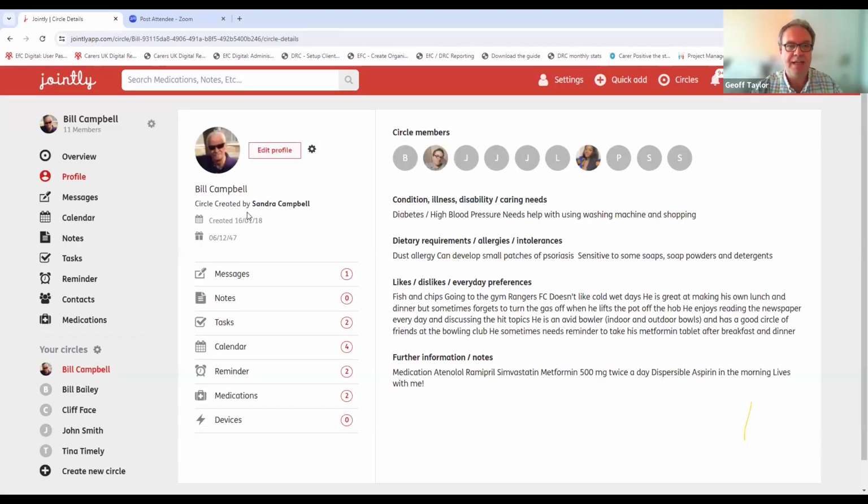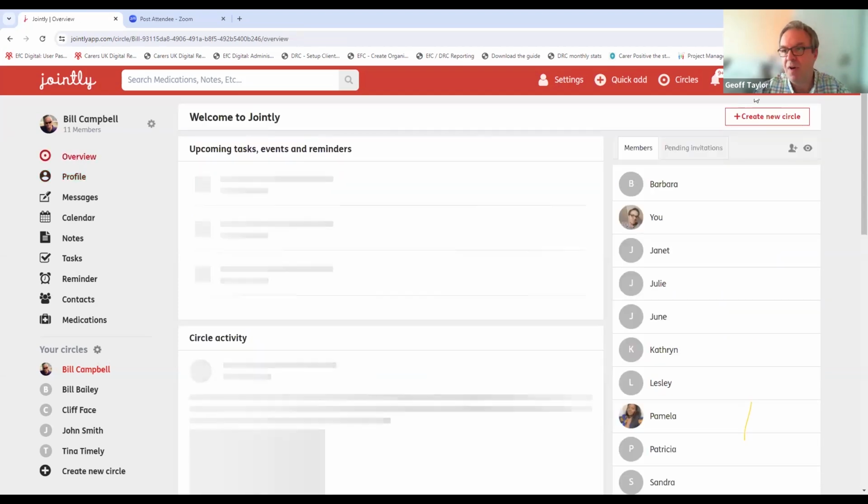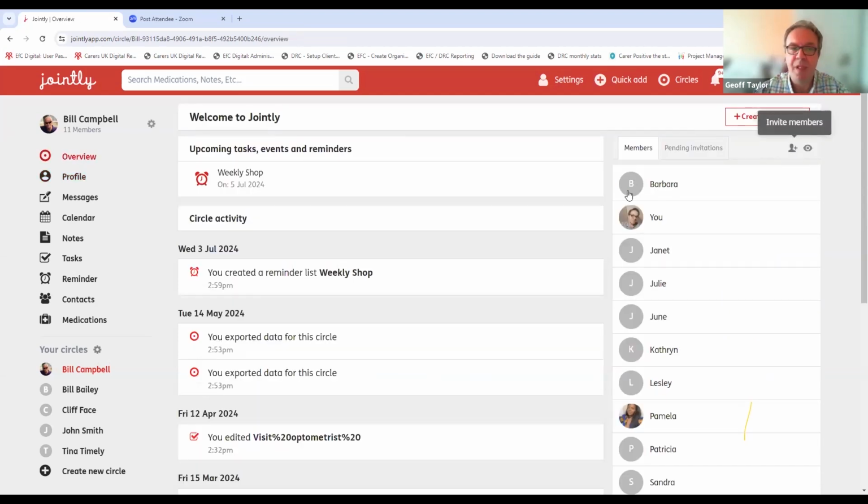So now that we've created Bill at the centre of our circle of care, and we've gone over how we can invite other members along, we're then presented with our overview page. Our overview page gives us a detail of everything that's happening in chronological order with Bill's care. Everybody can contribute to this, and it pulls strands from these different areas.